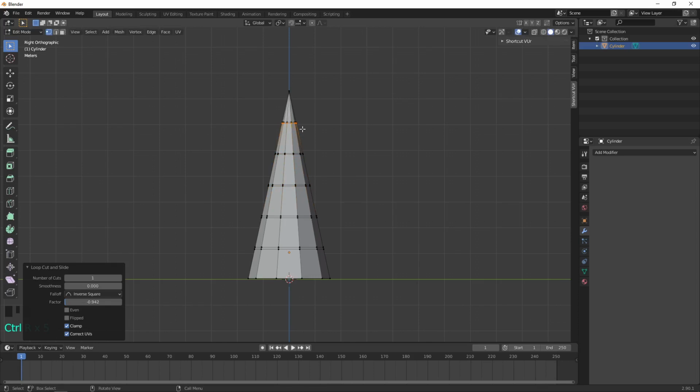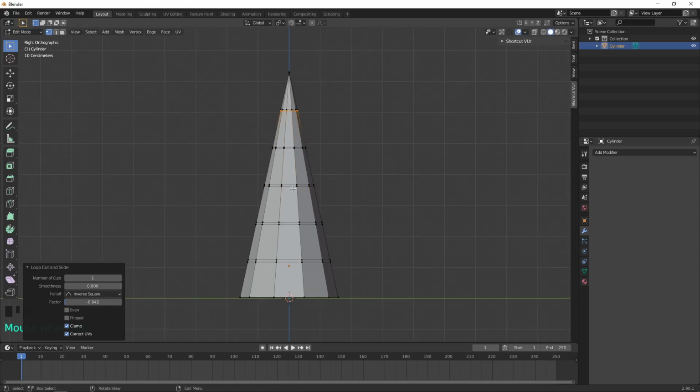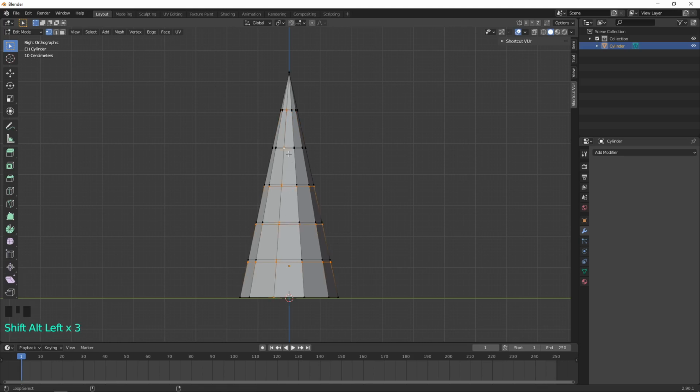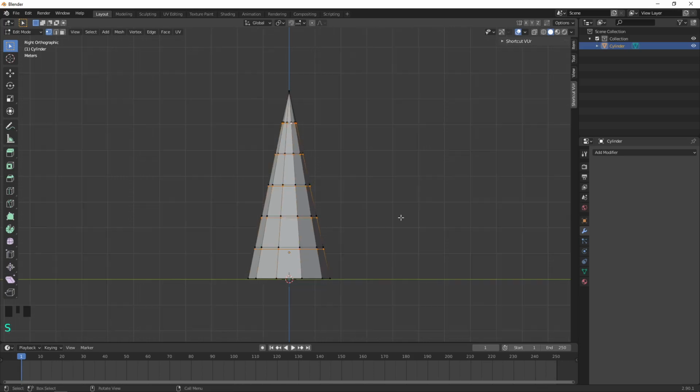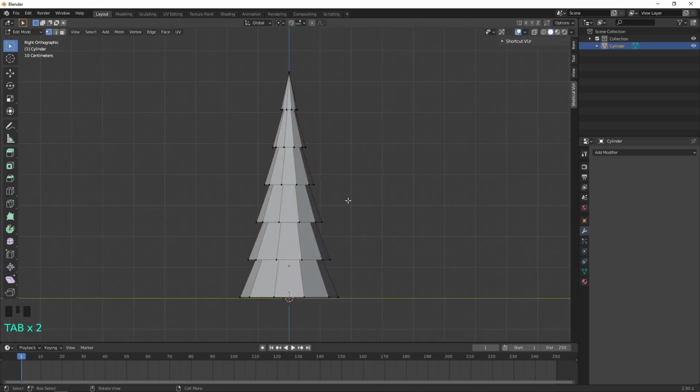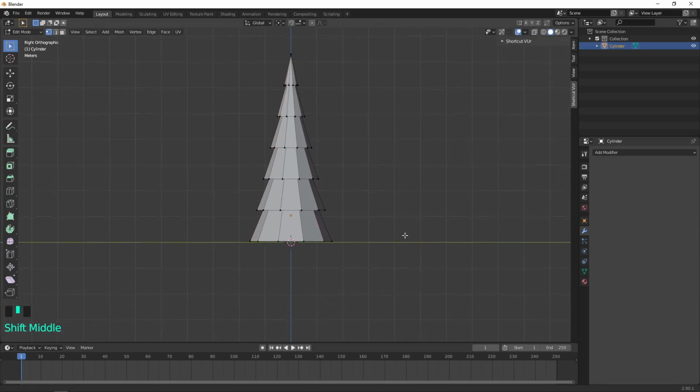There we go. So now what you want to do is click the bottom loop cut on all of these using Shift Alt. After doing that, change to individual origins and scale down. Just like that. Now, bring them up. Alright, so now we have a very symmetrical tree, but we don't necessarily want it to be as symmetrical.